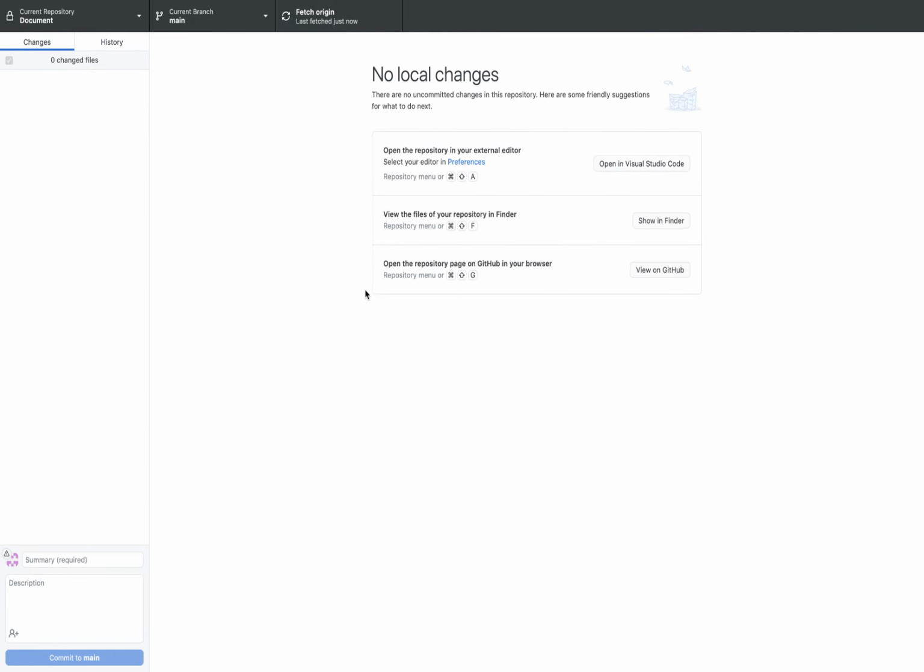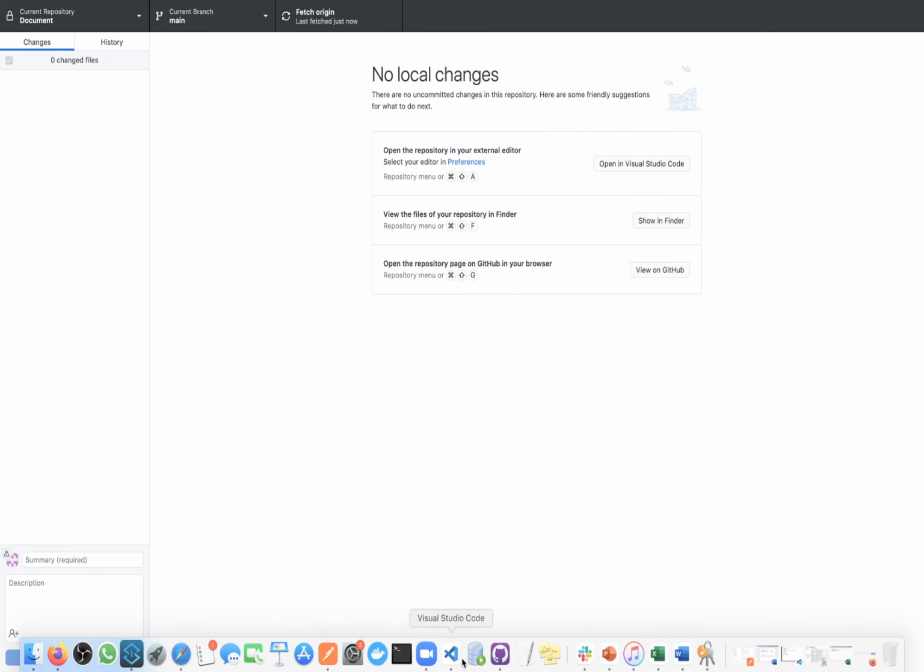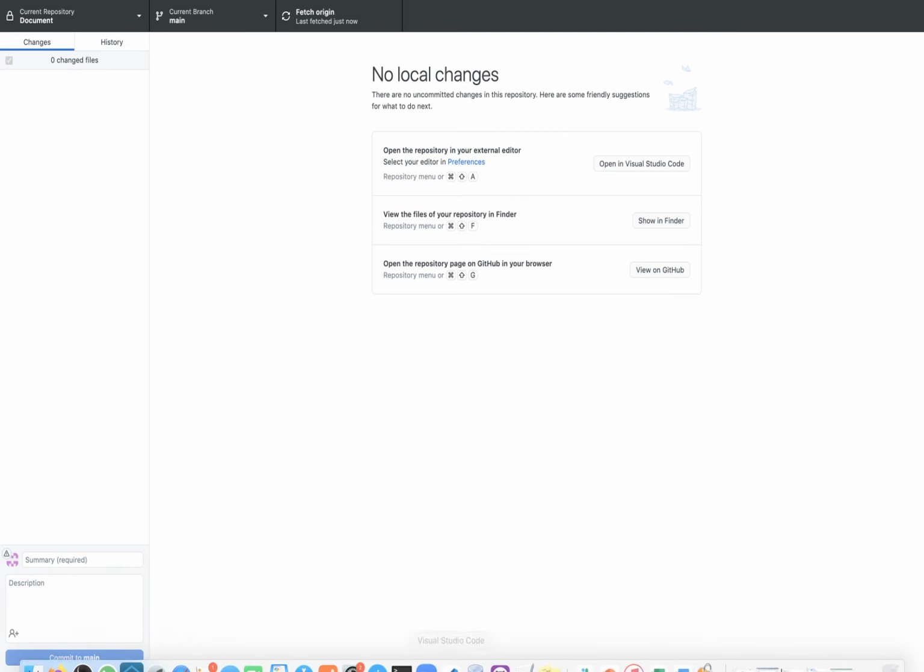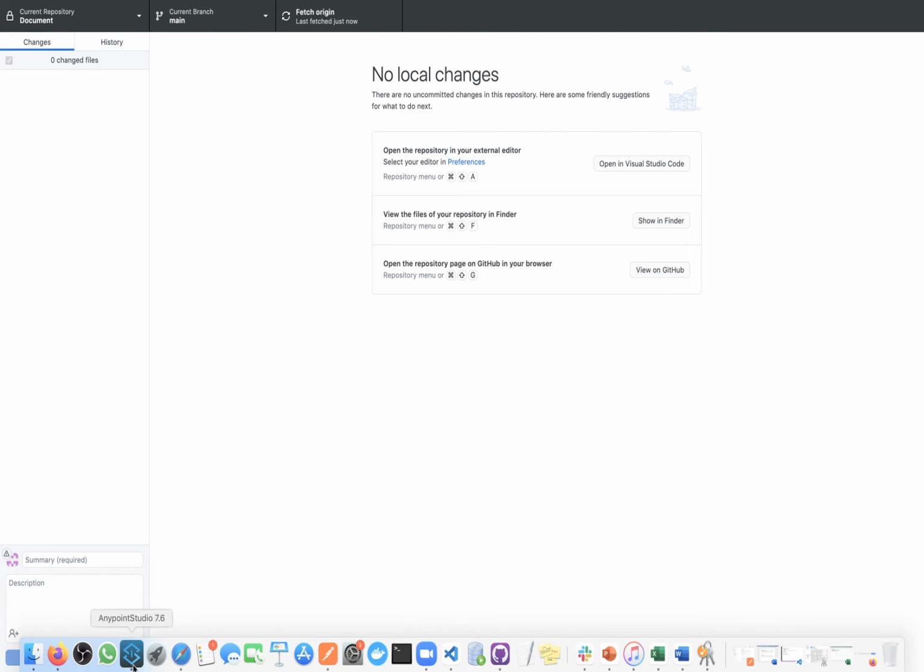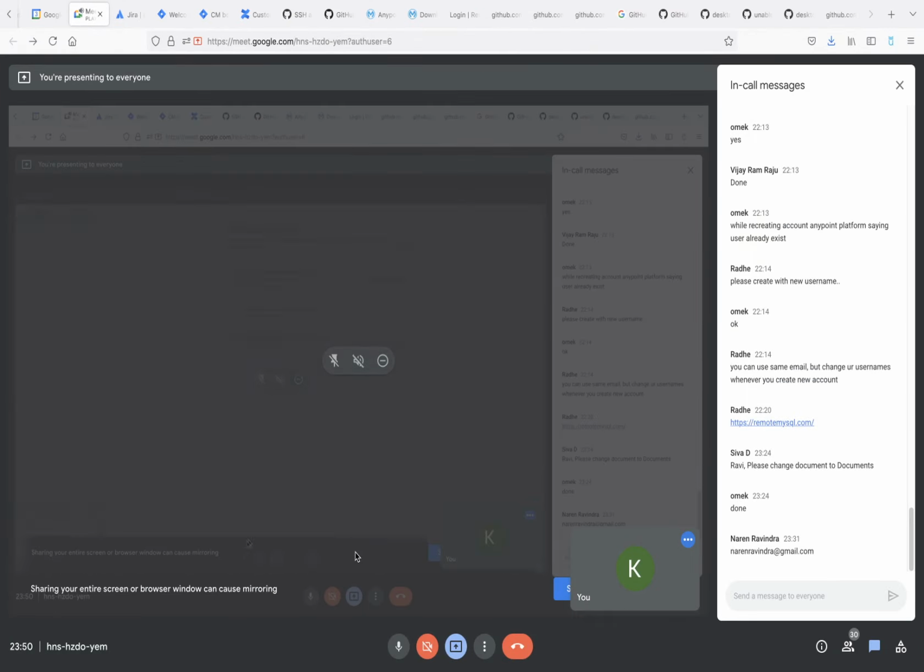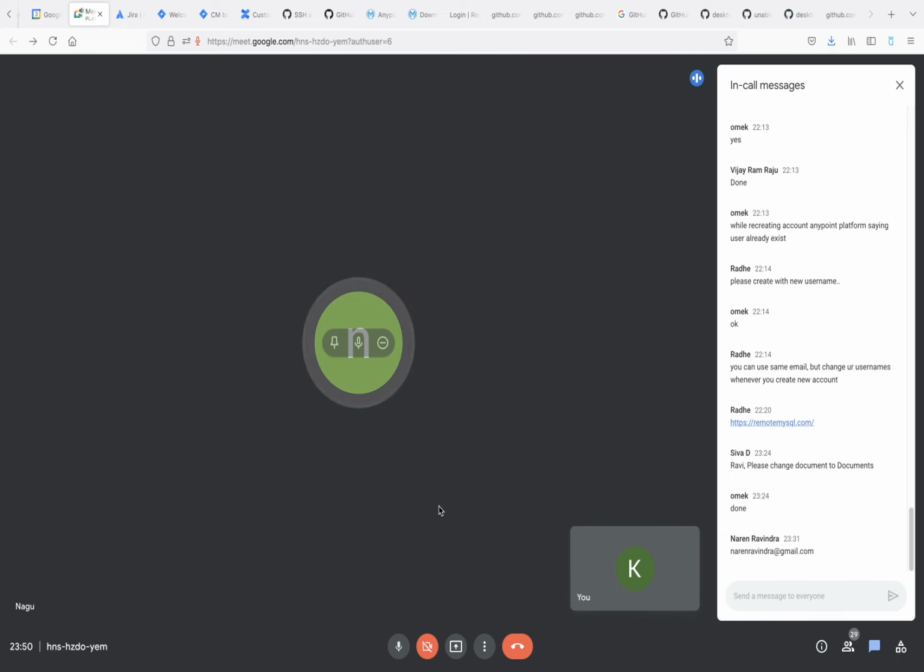Now one person share your screen and I will show you how to pull that code, whatever I shared, how to pull. One person share your screen. Yeah, share your screen.